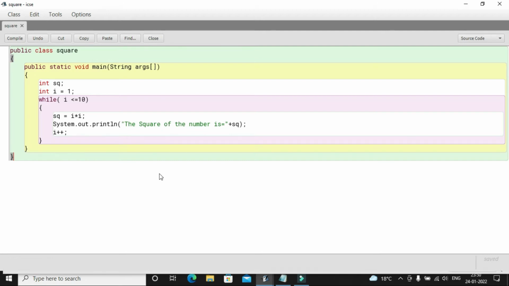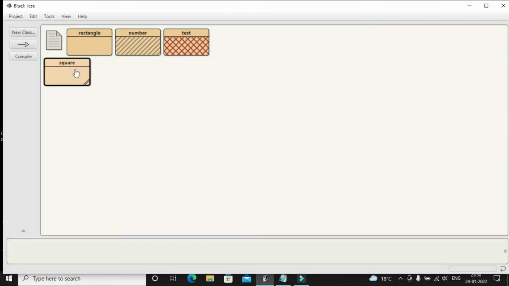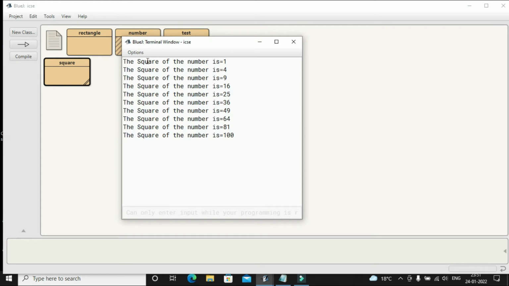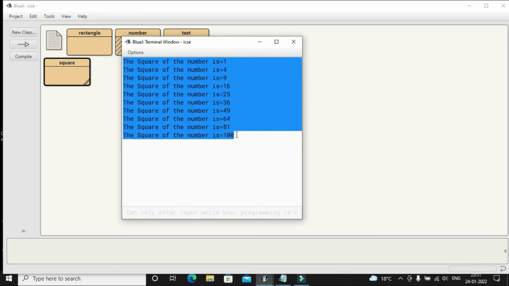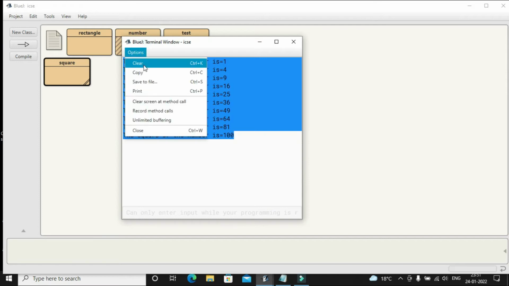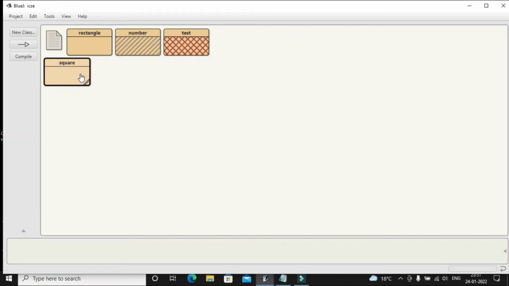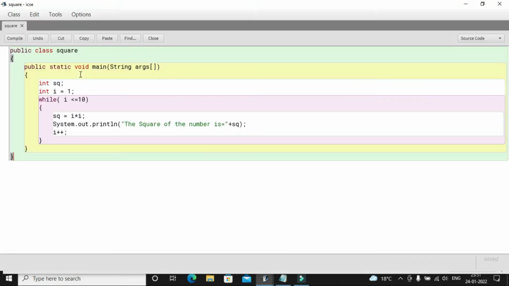So for that, we have to close it, go to class square, right click, go to void main, click on OK. Now this output we have got by using while loop. Go to option, clear it. You can use the shortcuts also. Now the same program I am going to write by using do while loop.